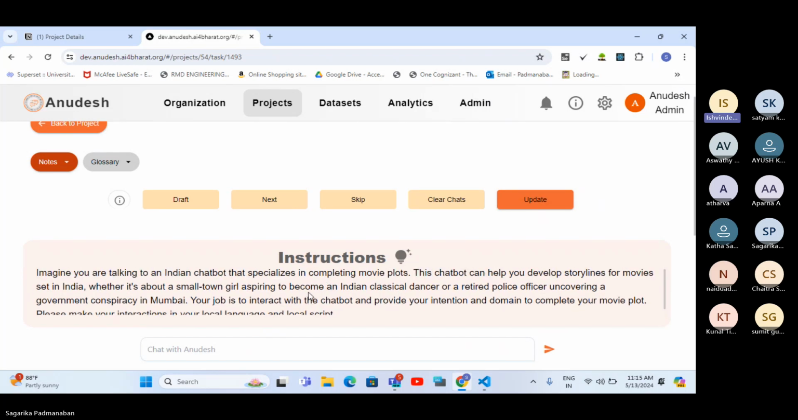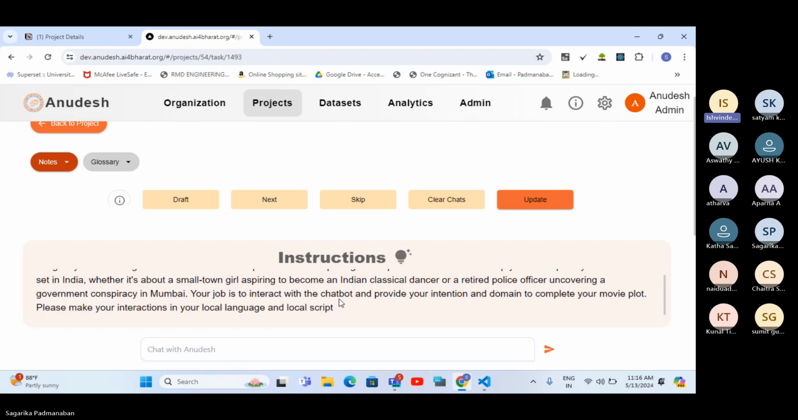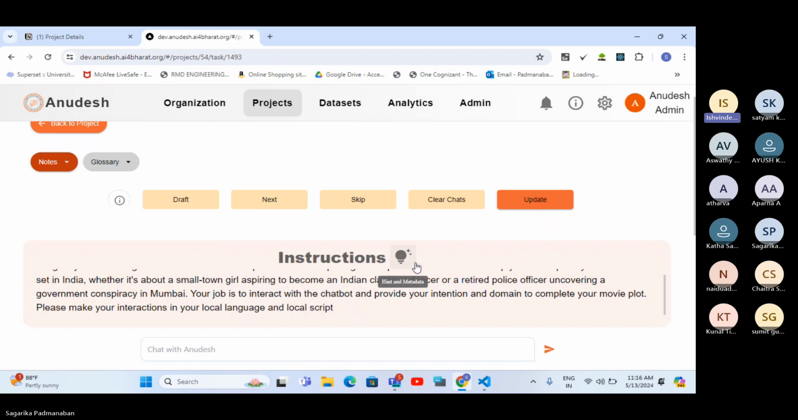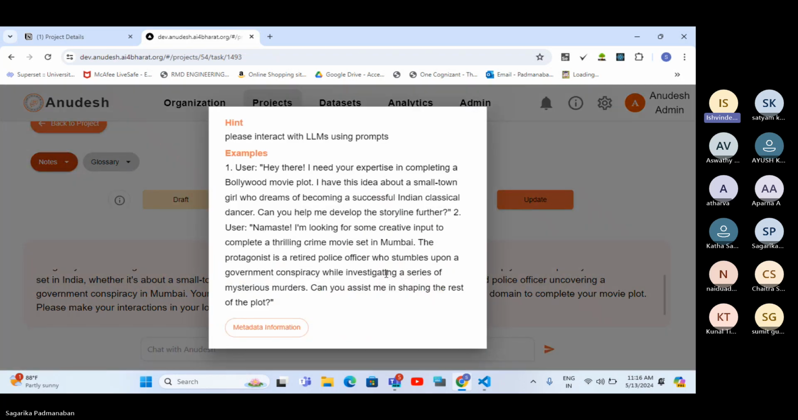Now, if you see, read this instruction, for example, imagine you are talking to an Indian chatbot that specializes in completing movie plots. This chatbot can help you develop story lines for movies. So based on this interaction instruction, we will have to chat with the large language model. In this particular instruction, your job is to interact with the chatbot to provide your intention and domain to complete your movie plot. Please make your instruction in your local language and local script. Right? So all these details are given, and there will be an example also given, using which we will have to interact with the chatbot.